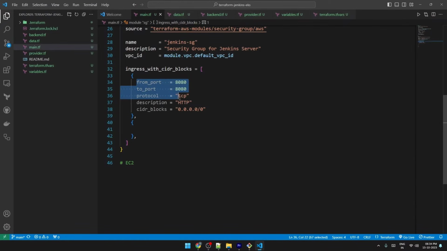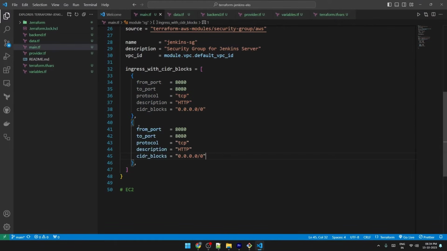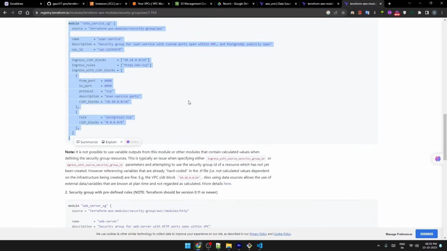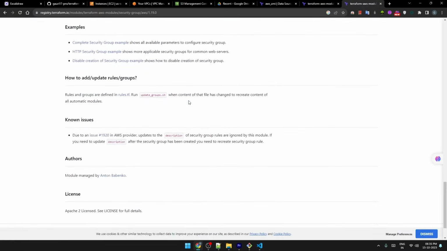Again, I will be just copy pasting this part once again, and in here I will be making use of SSH. Okay, and again it should be from everywhere. So these two are what I need. Then I think we must also have got an egress one.